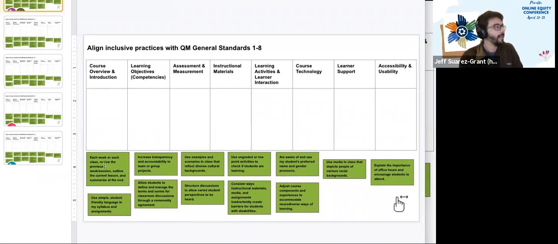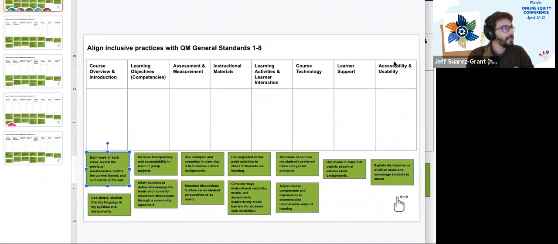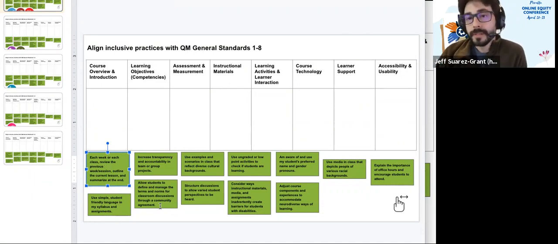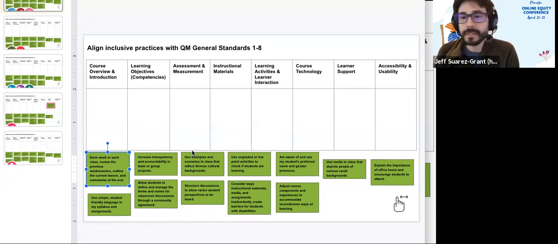And what you can do is, here are general standards across the top. Look at each of these inclusive teaching practices and start to think about where they would fall into the Quality Matters framework. Feel free to move things around. If you want to tell us in the chat why you moved something to a particular column, please feel free to let us know in the chat, or you can unmute yourself. Again, this is a sampling of our inclusive teaching practices from our program.